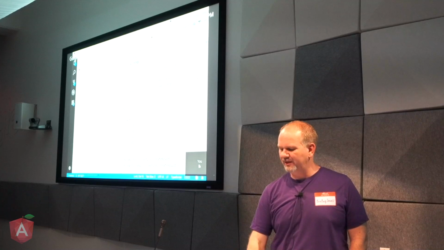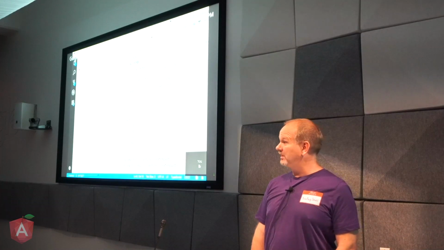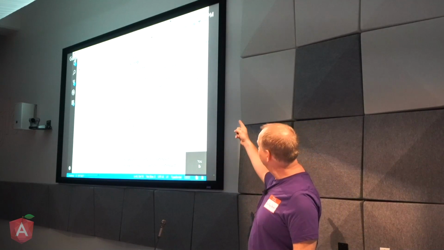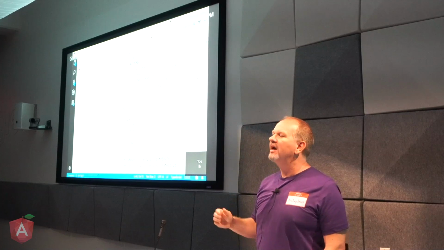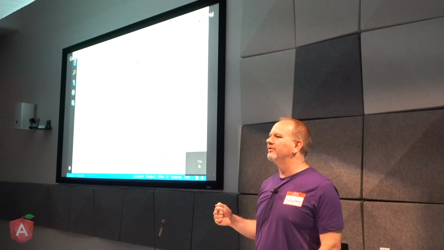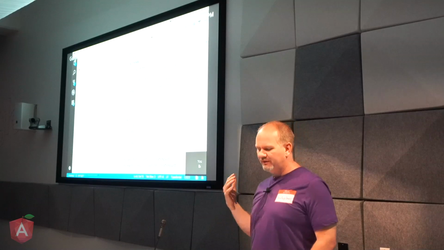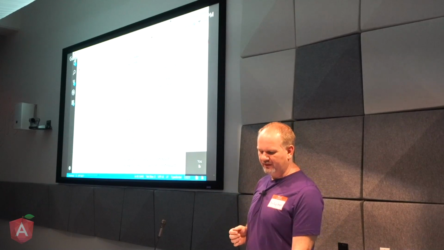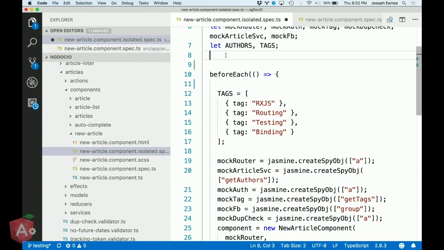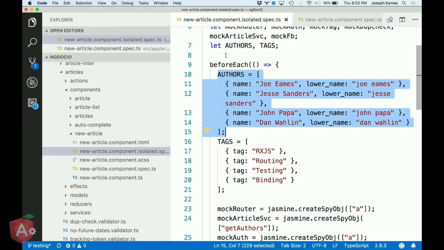And if you have things like, oh, I accidentally have a bug that manipulates and mutates this data, the next test is now dealing with dirty state. That is absolutely a terrible idea in unit testing or in any kind of testing. So we always want to make sure that our initial state is clean.